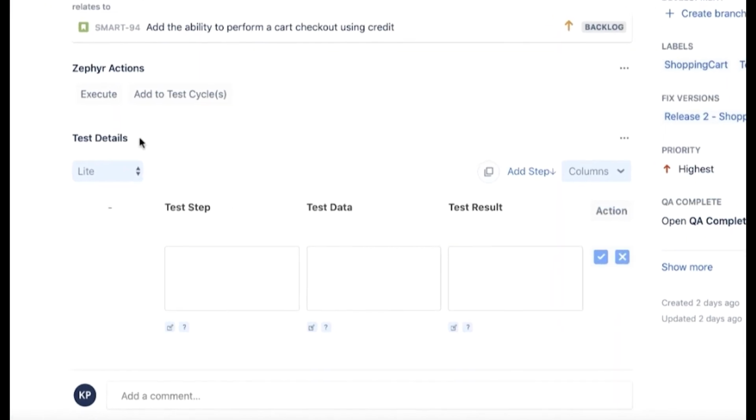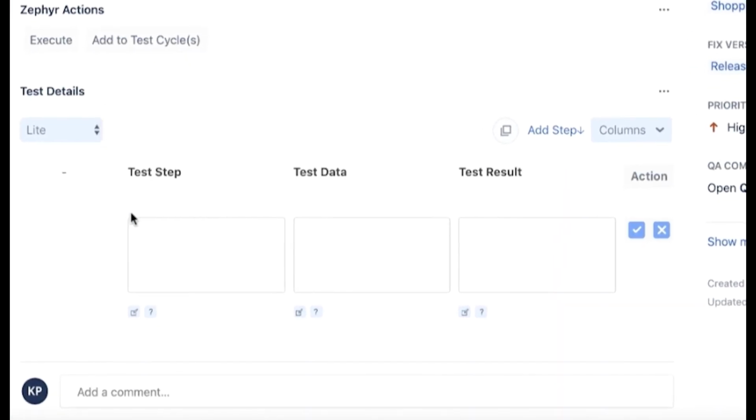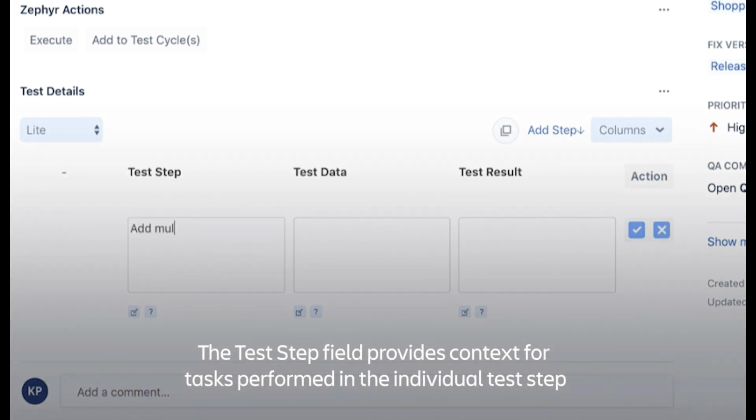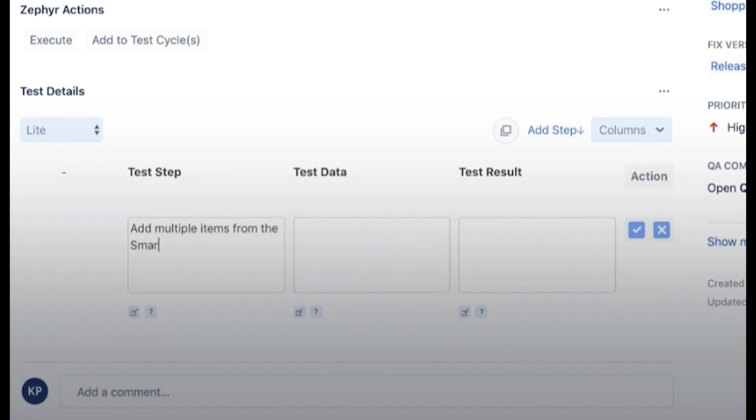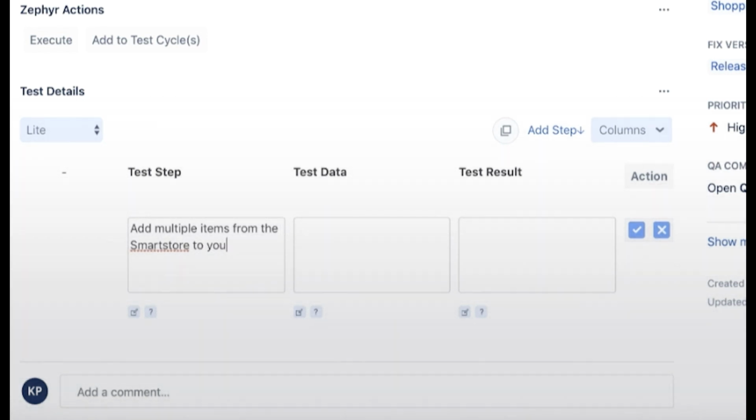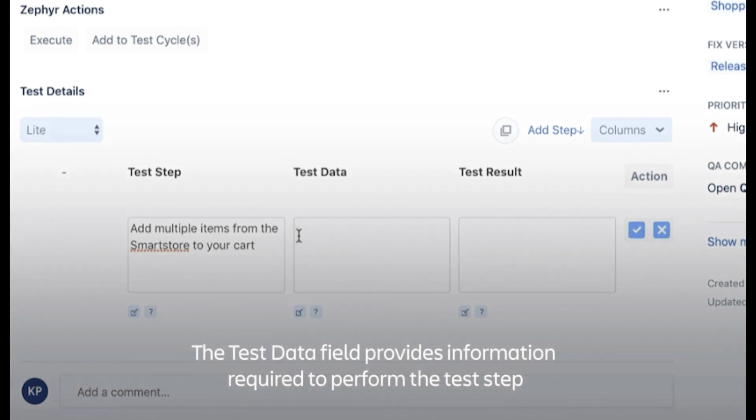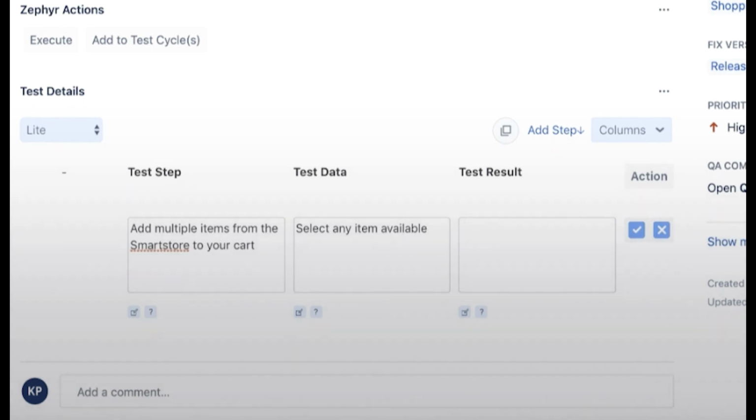First, let's navigate to the test details section and fill in the fields for the test step, data, and results. The test step field typically includes context on the task performed for the individual step. For example, we can fill in the field stating add multiple items from the Smart Store to your cart, which is the task that needs to be performed for the test step. The test data field typically includes any information required to perform the step. For this, we can add select any item available from the store with a price to the test data field.